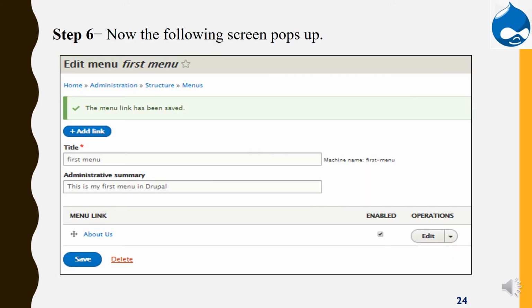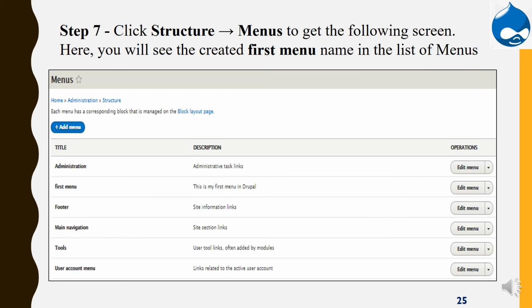After saving the menu link details, the following screen will pop up. If we want to see our created menu, click on Structure, then Menus. Then the following screen will appear. We can see the created first menu name in the list of menus.